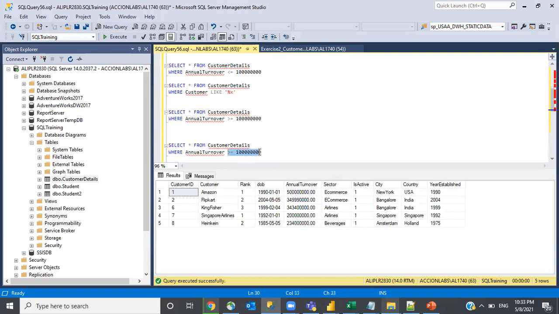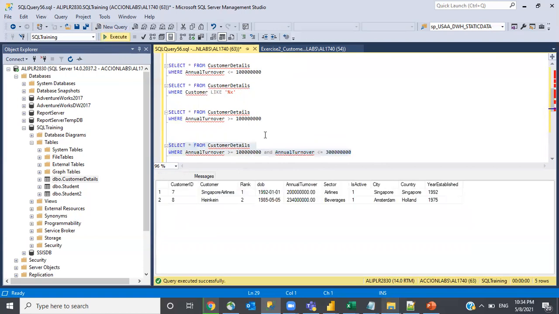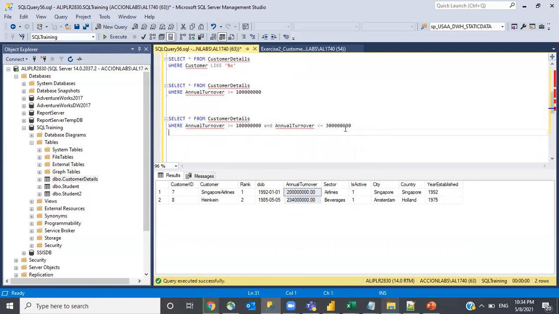So I am trying to write greater than or equal to this one, 100 millions, and less than or equal to 300 millions. So I want to display the records which fall between this range, right? So let's go and execute and we'll see what is happening. Now you see here, we are getting only these two records, which fall between this range, right? So this is how you can use the range calculations.